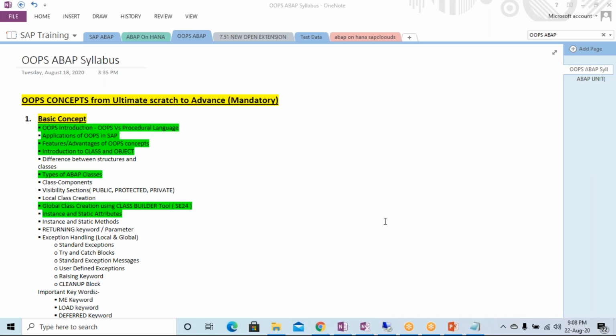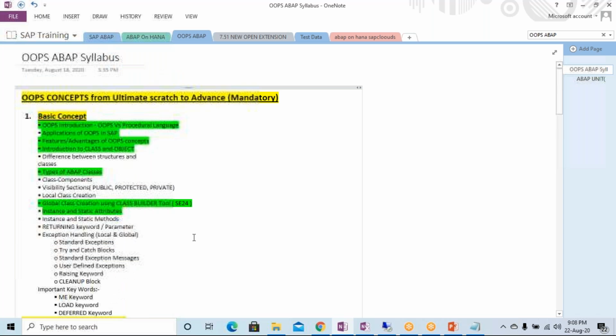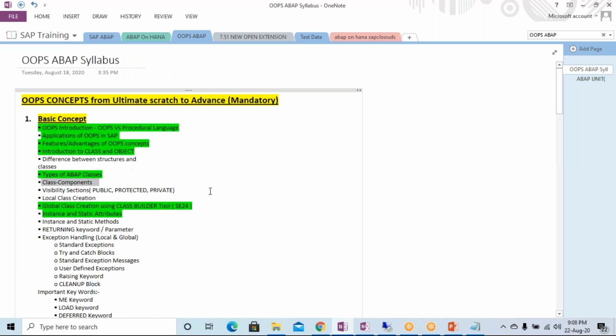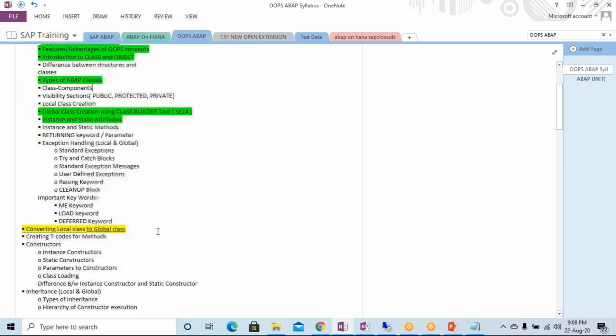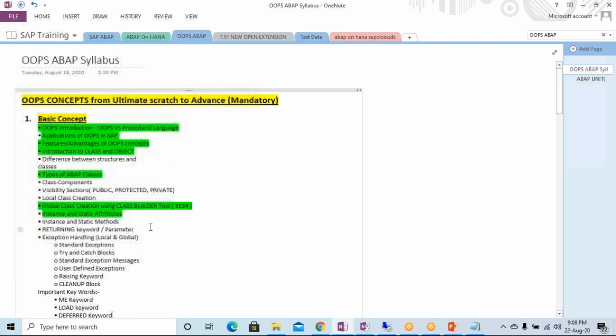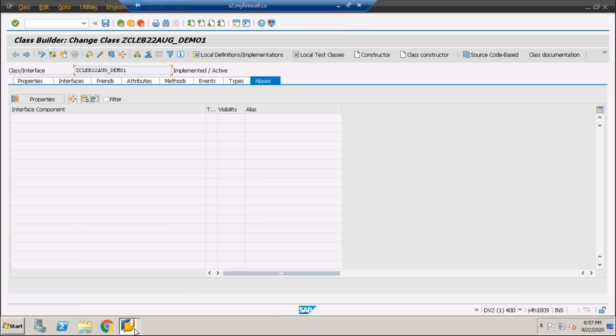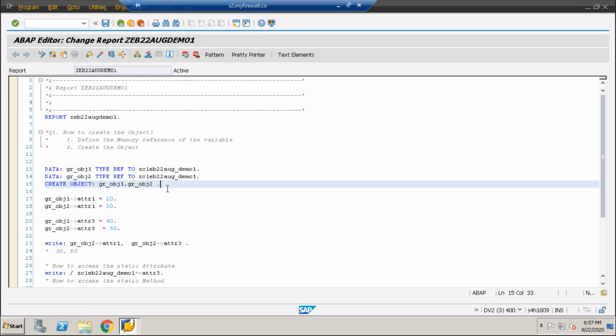Hello, Pankaj. Could you please tell us whether you will also cover inline declarations in OOPS ABAP? Yes, you are going to see the inline declaration along with the old declaration. I will start with the old, but side by side I will be showing the new syntax as well, because nowadays it's mandatory. It's very easy to create the instance with the help of the new syntax.